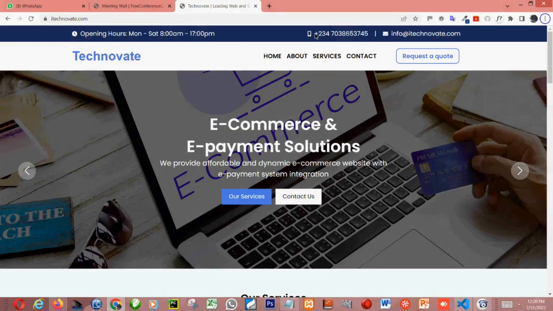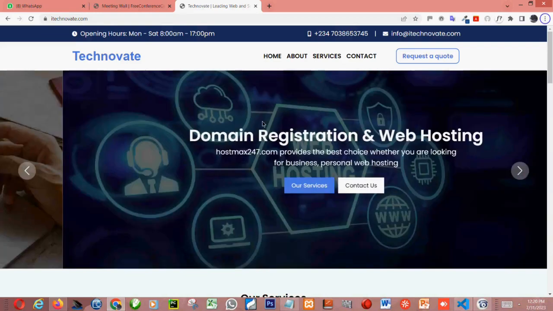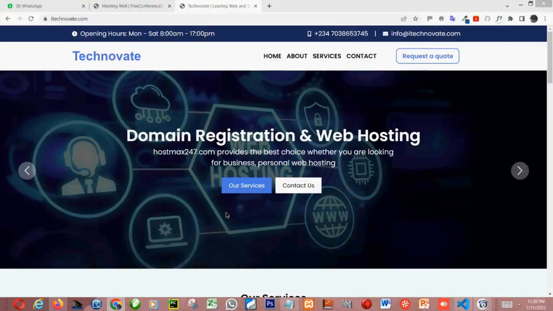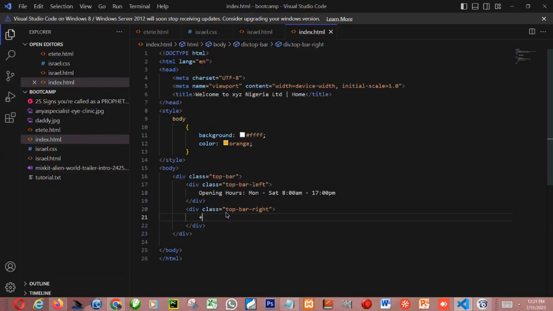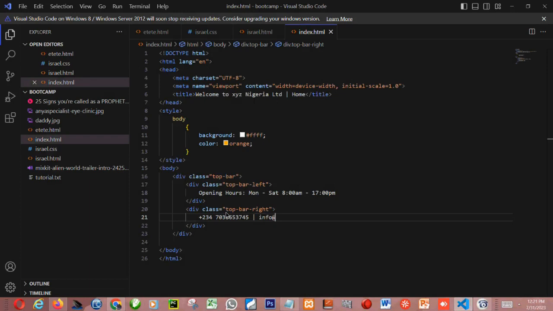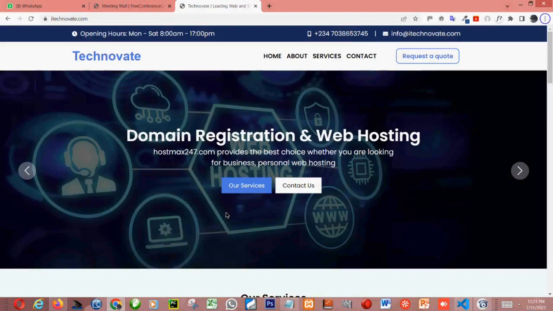Okay, so here we have the top bar right. So I'm going to put the content for the top bar right now. Okay, that's the phone number, +234, space, 703865375. Then you put this slash sign, then info at technovate.com.